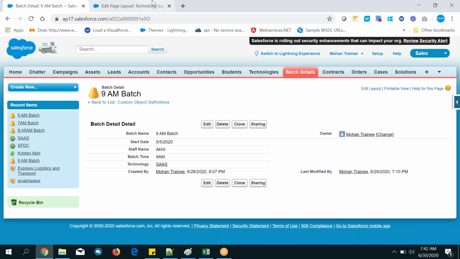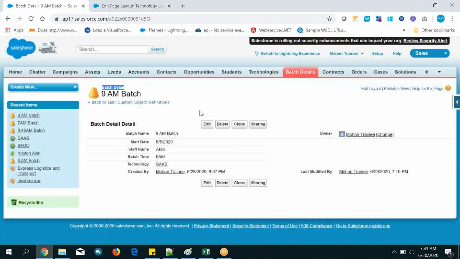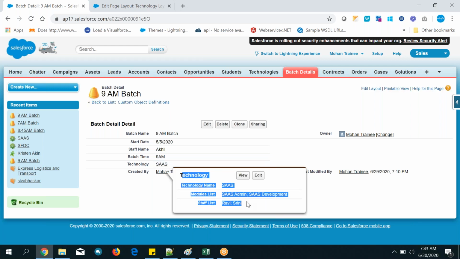What I have done is, you need to go to the batch detail page layout, again edit page layout. Here, sorry, the technology page layout I moved, right? On which object are you updating this? The technology object. Technology is a parent object, so you need to go to the parent object page layout, not the child object page layout.